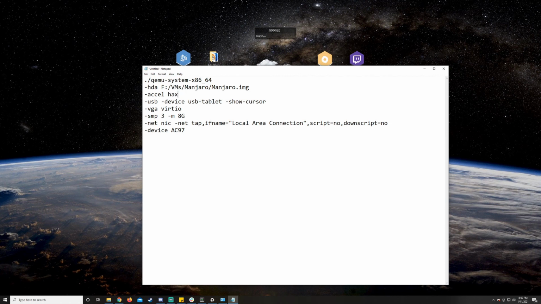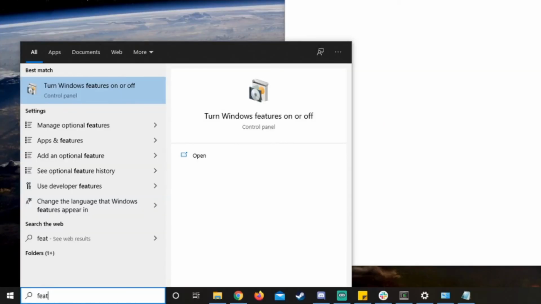I used to use HAXM. It used to actually be a lot better than WHPX, which is the Windows hypervisor. HAXM is provided by Intel. It used to be a lot better, but Windows has come a long way as far as hypervisor support, and I would definitely say WHPX is a lot better now than HAXM. So I definitely recommend WHPX.